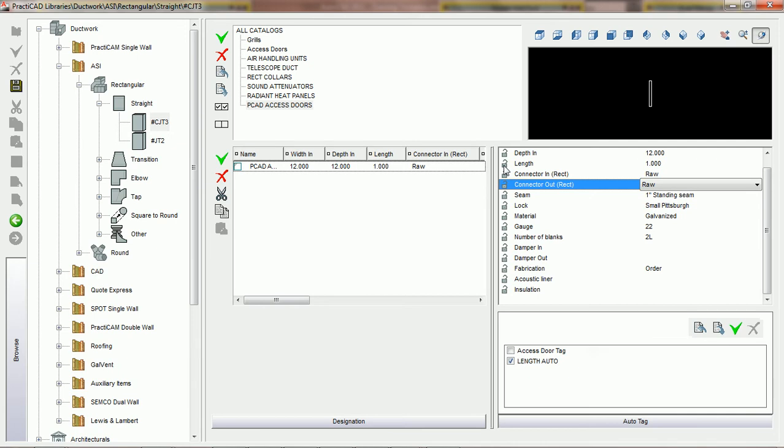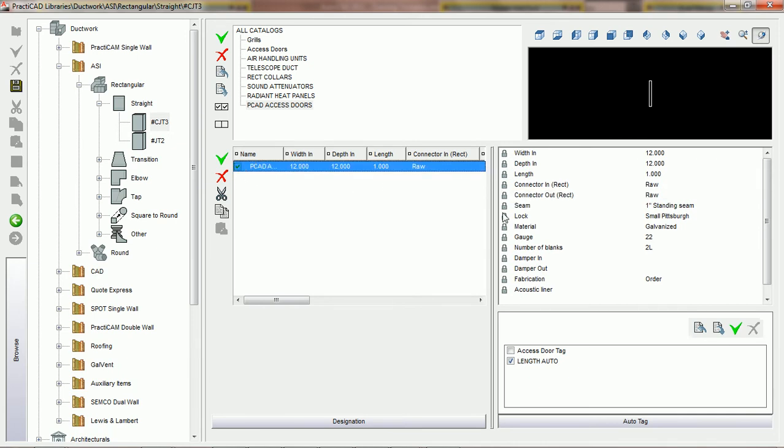But what we're going to do is lock down all the parameters. We're going to click on this little button here, and that locks them all down. And we're just going to unlock the ones we want to change.